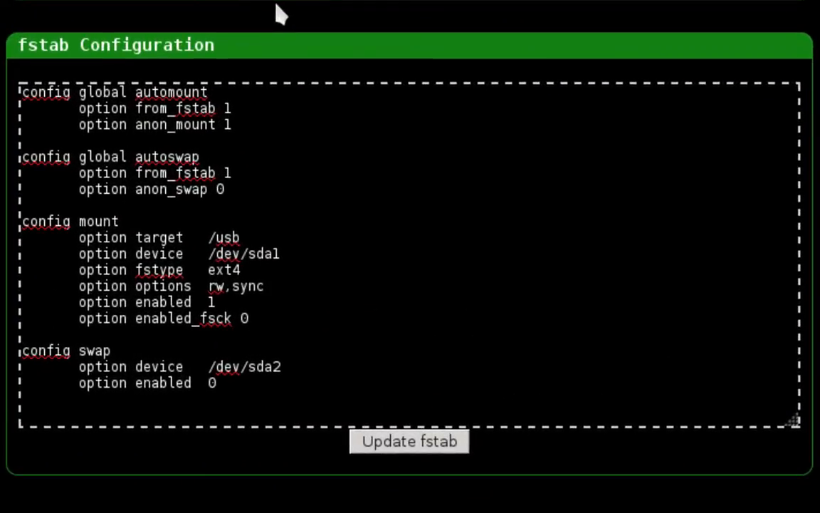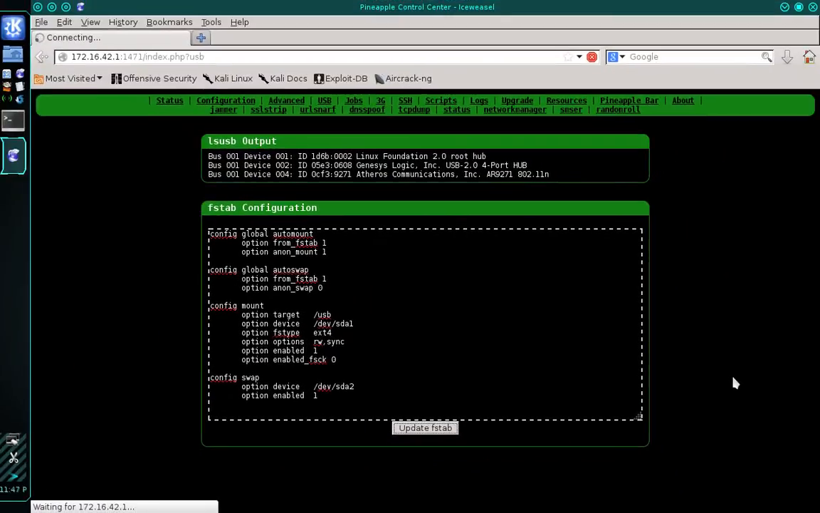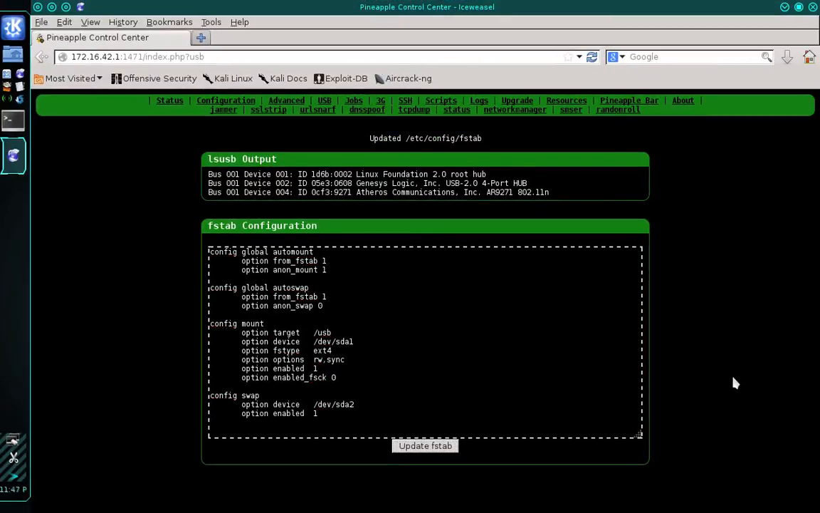And in the FS tab configuration window, you'll see a heading at the bottom titled Config Swap. Where it says option enabled 0, you need to change the value of 0 to a value of 1. And once you've done that, go ahead and click the button that says Update FS tab. Now what you need to do is connect your USB drive to your Wi-Fi Pineapple.